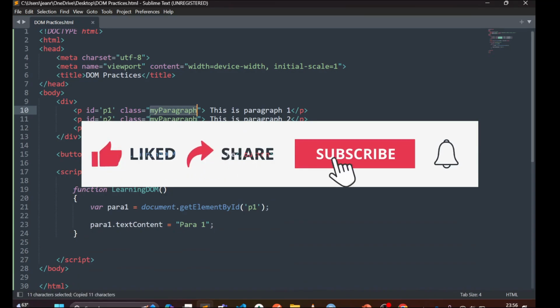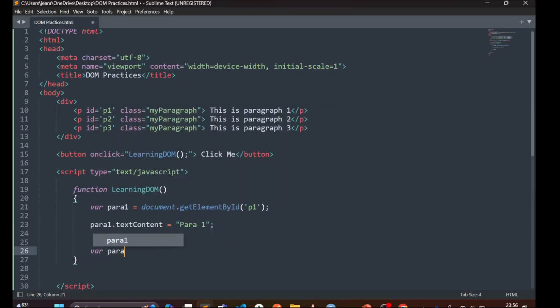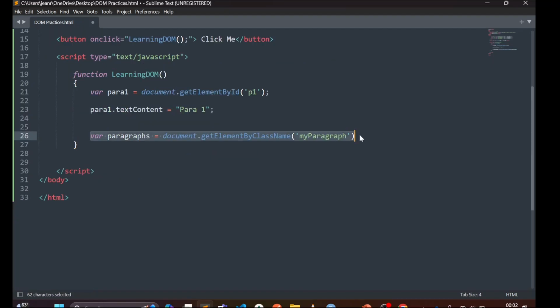So these 3 paragraphs belong to the same class. I'm going to write paragraphs as a variable name. I'm going to write here document dot getElementsByClassName. What is the class name, guys? The class name is this one. So this code is going to retrieve all the elements of the document which have the myParagraph class name. So this will return the list of the paragraphs.